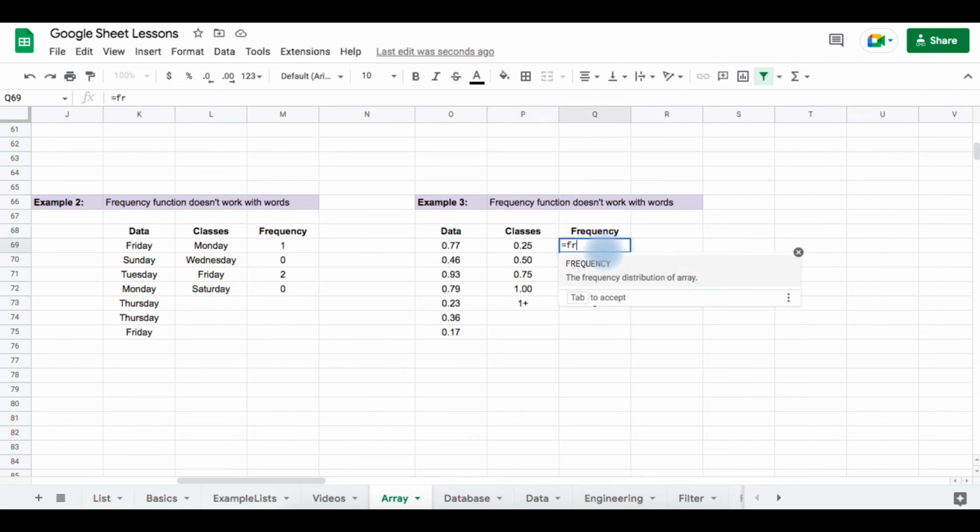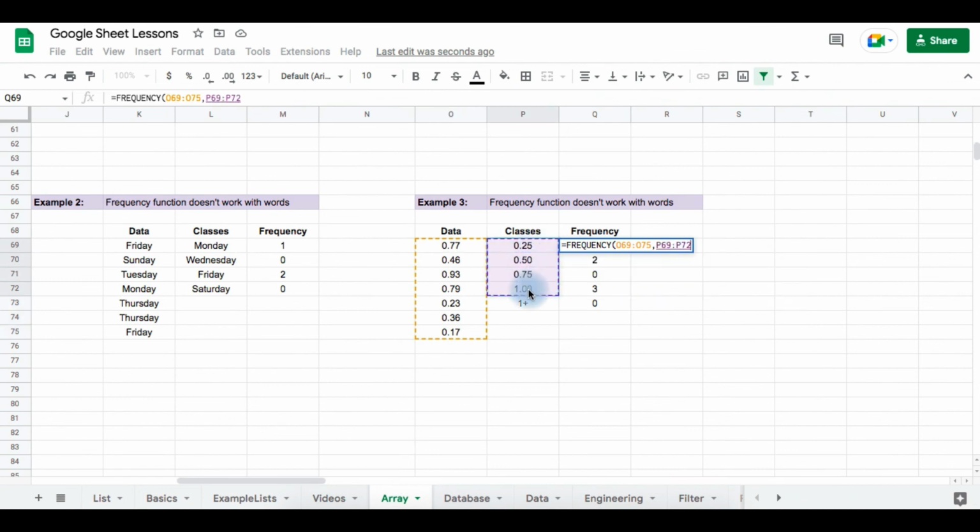So let's work with our formula. Frequency, the data we need is right here. The classes we're dealing with are the upper limits. Then close the bracket, press enter, and it will give us this data. So this upper limit basically means from 0 all the way to 0.25, and then 0.26 to 0.50, and then 0.51 all the way to 0.75. You get the picture.